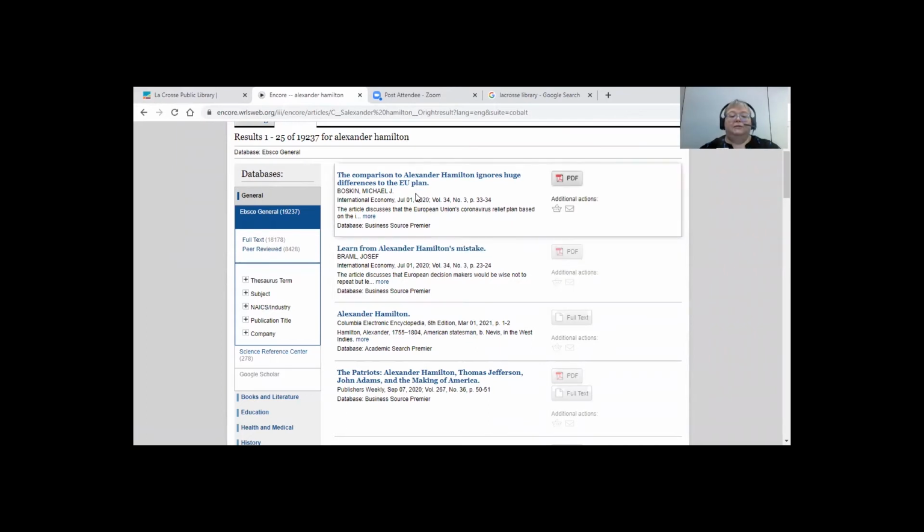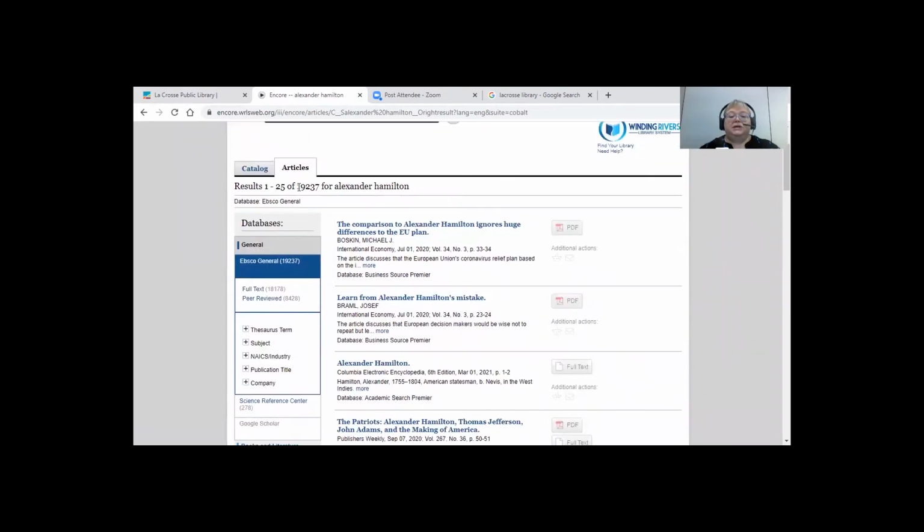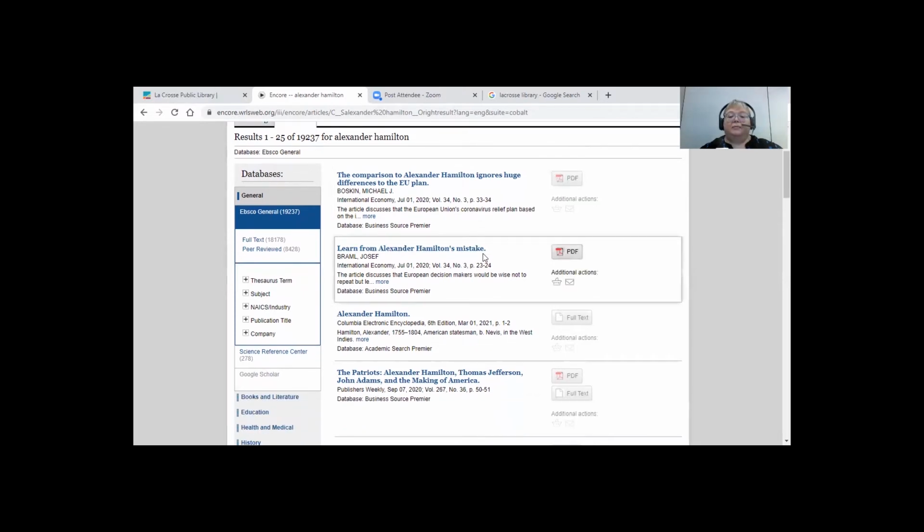And so you can see just searching for Alexander Hamilton gives us over 19,000 results, so a ton of results. You're probably going to need to narrow that down in some way, whether by dates or adding keywords.